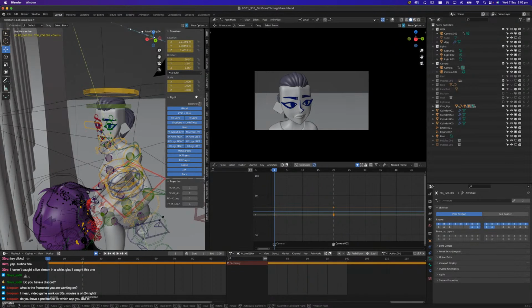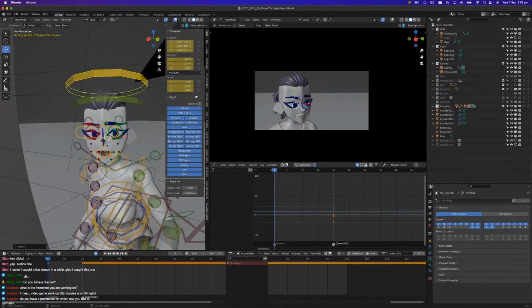So body's tilted a little bit that way. Torso's tilted that way a little bit. Head is tilted that way a little bit. And I'm just going to work out the emotion in her face.